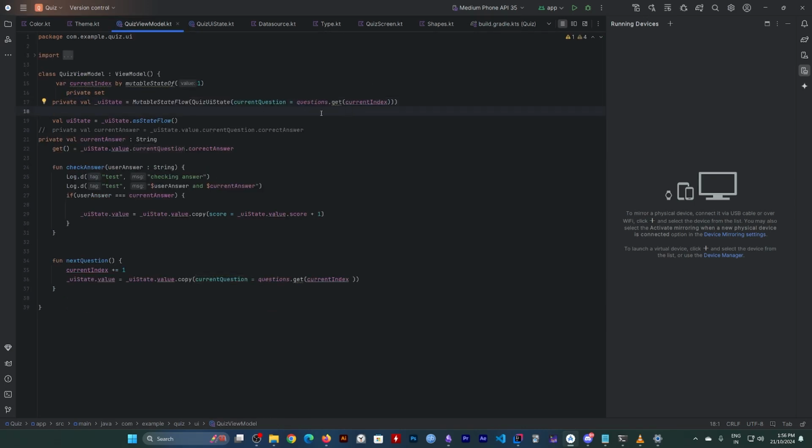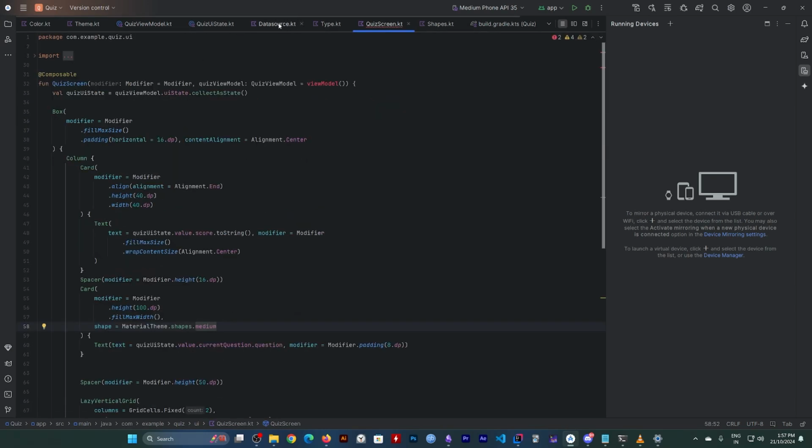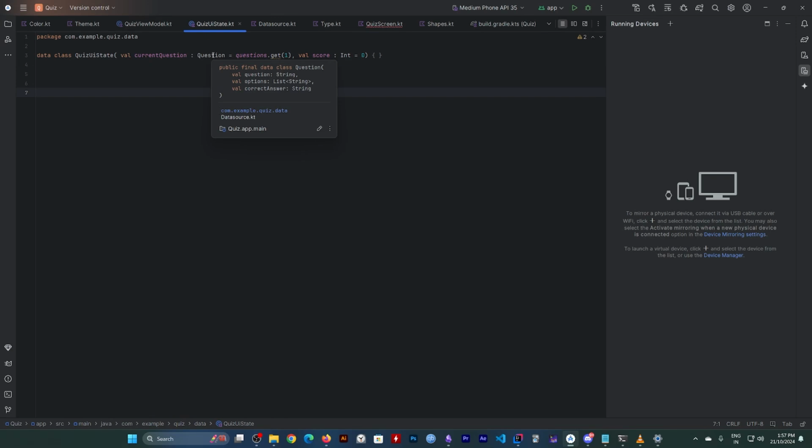Also, in the view model, I want to make this quiz uiState object more flexible. Instead of giving the question object, I want to be able to give another data type instead of this question. So currently it just accepts a question object, and I want to use another object. So how do we do that?